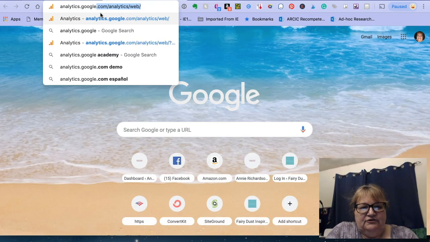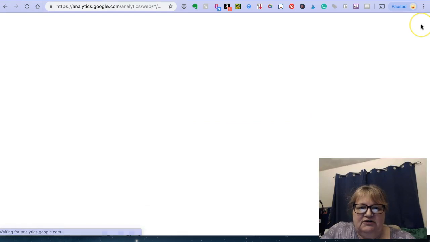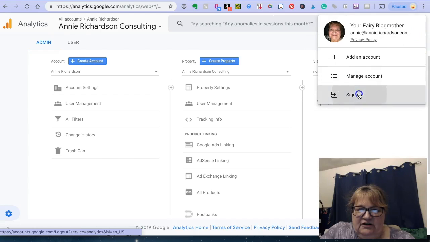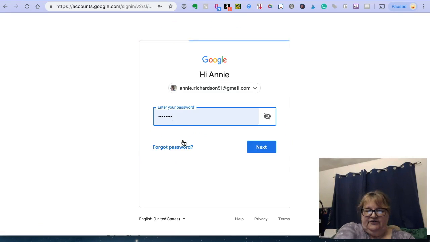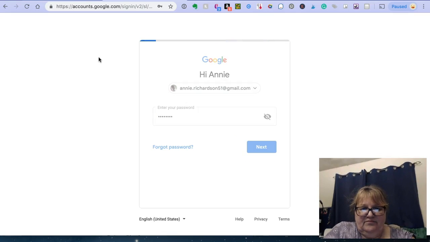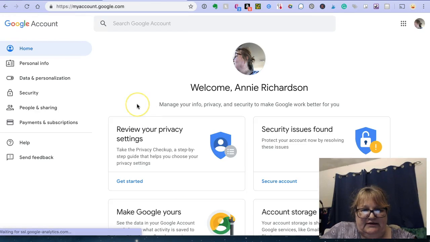Analytics.Google.com. And then it's going to ask you to log in to your site. Okay, so I'm going to log out of mine. And you're going to log in using your Gmail account. So I'm going to use an old one that I have so that I can get this. Yeah, okay. Like I said, old one, right? So I've logged in there.